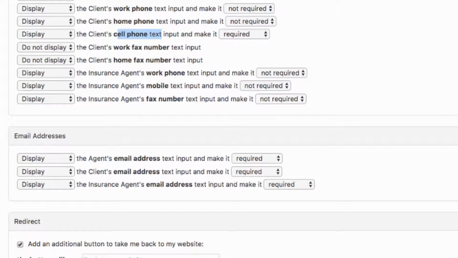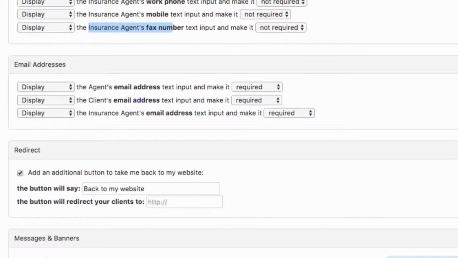For those inspectors who work in states where they do insurance inspections, the online scheduler now has the ability to add insurance inspections and the insurance agent's contact info into the online scheduling system. You can also decide what email addresses you want to collect and which email addresses are required.